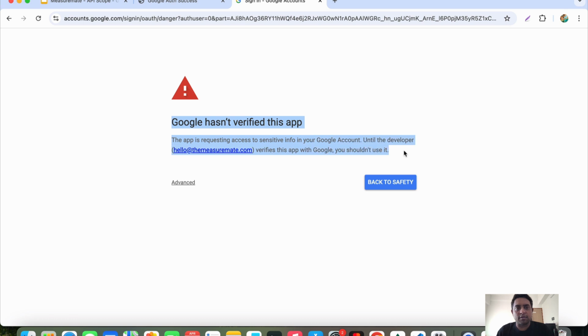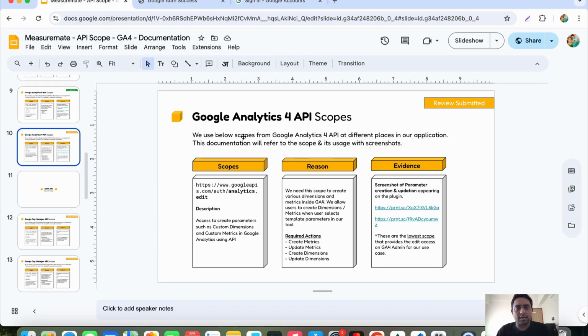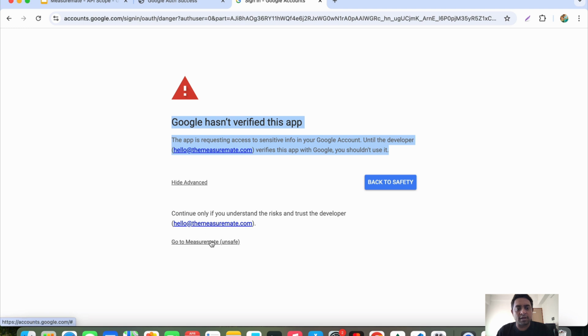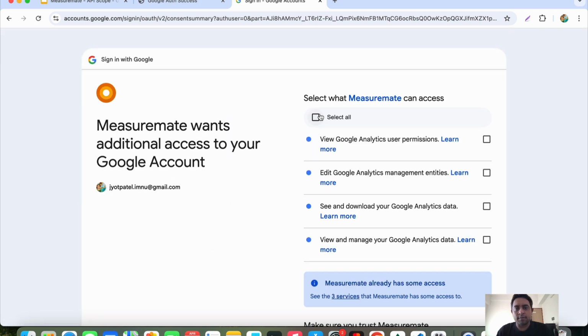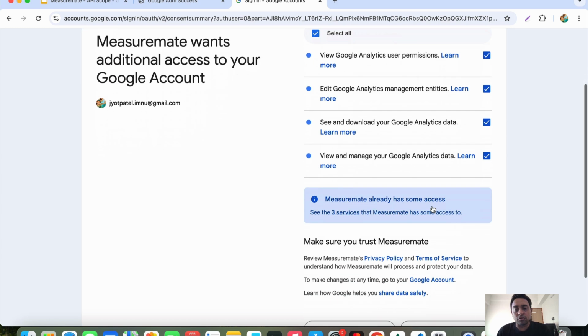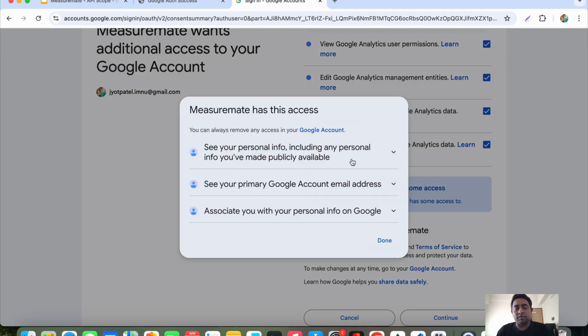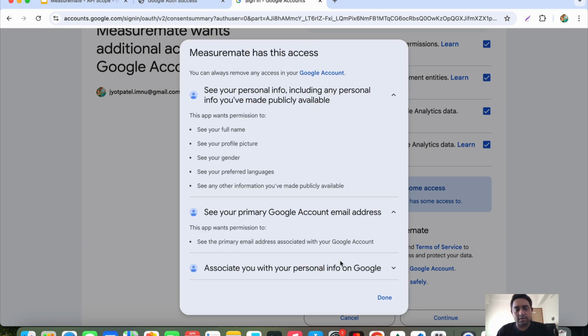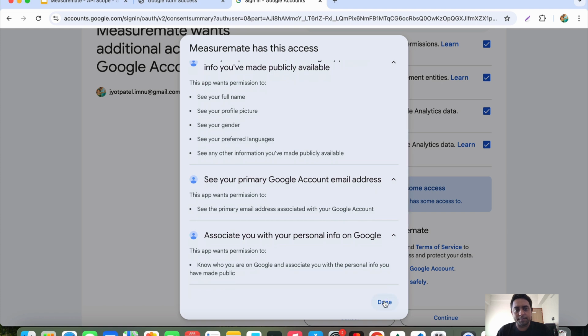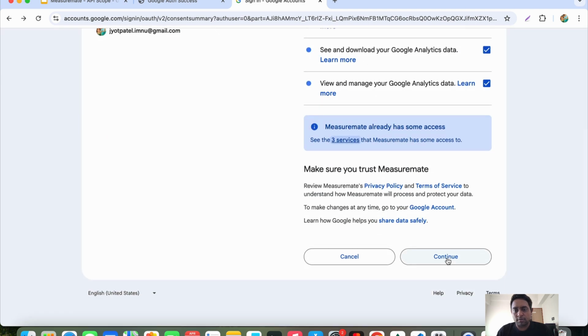We are seeing this error because one of the scopes, edit access, is not yet approved. Click on advanced, go to Measuremate. These are the 3 scopes, of which the approved ones are already covered. The edit scope is what we will also discuss in the coming video, on why we need this particular additional scope. There are 3 services which the user provided access to when they logged in with their Google account. These are the details. Okay, click continue.